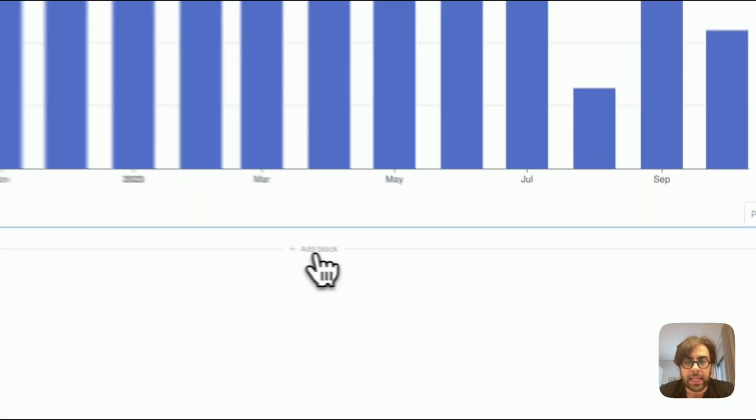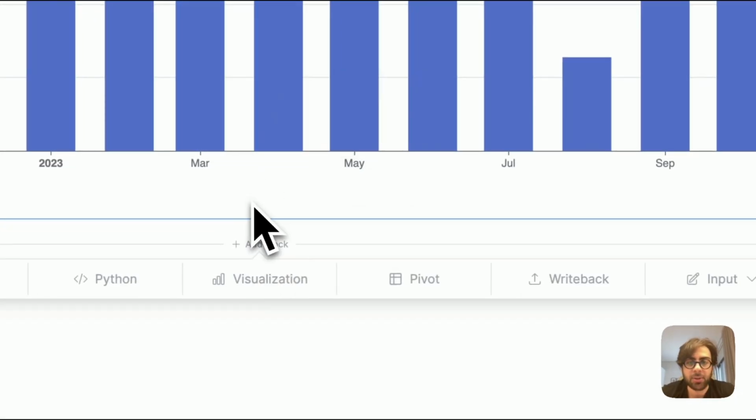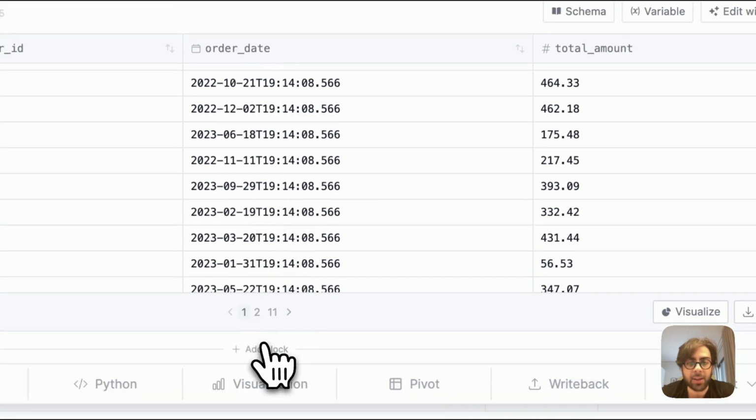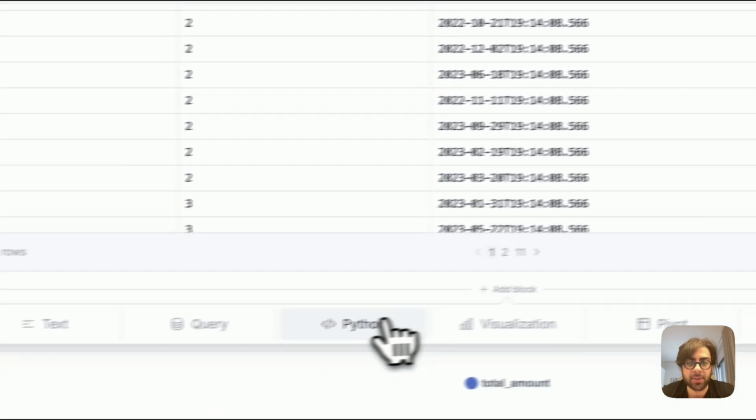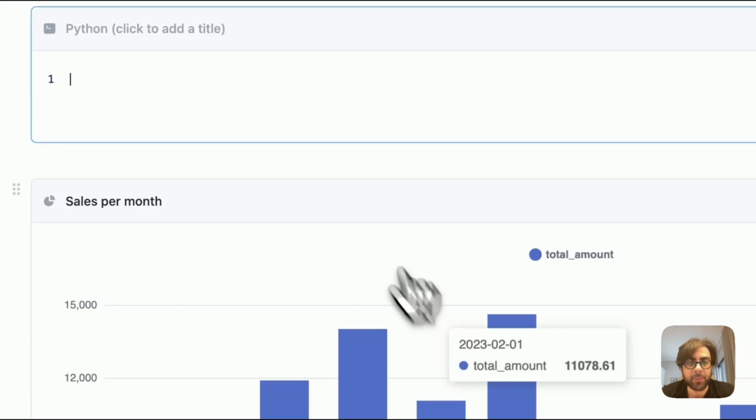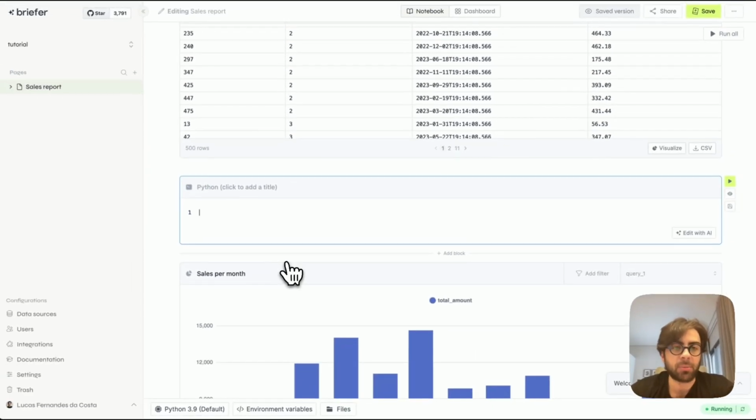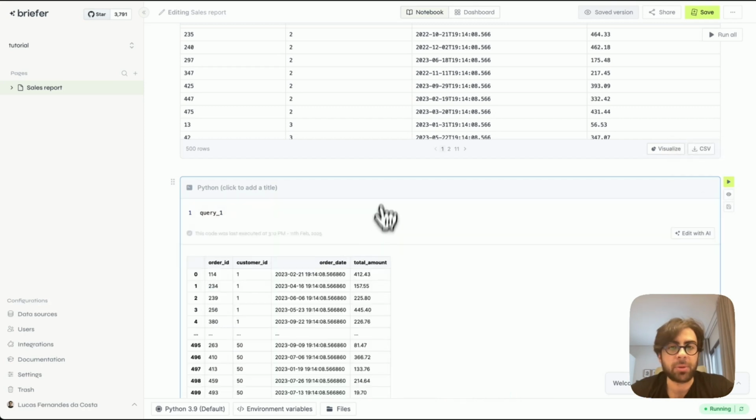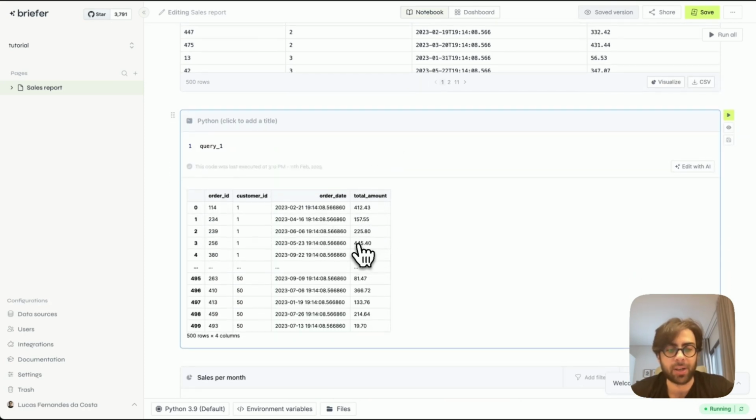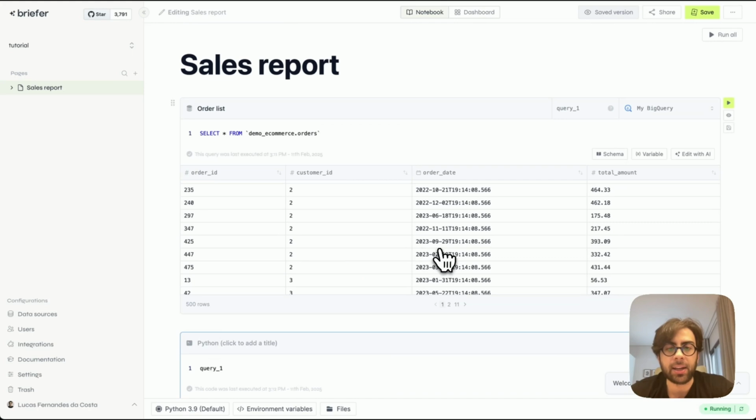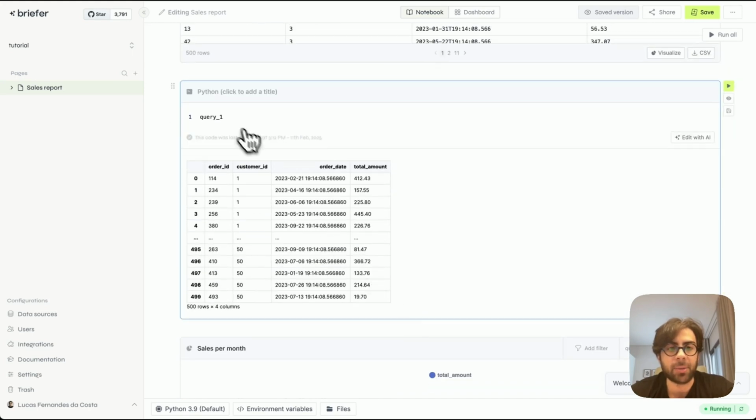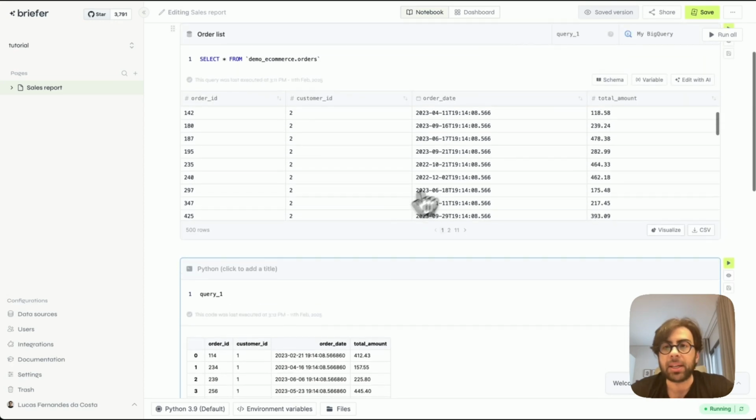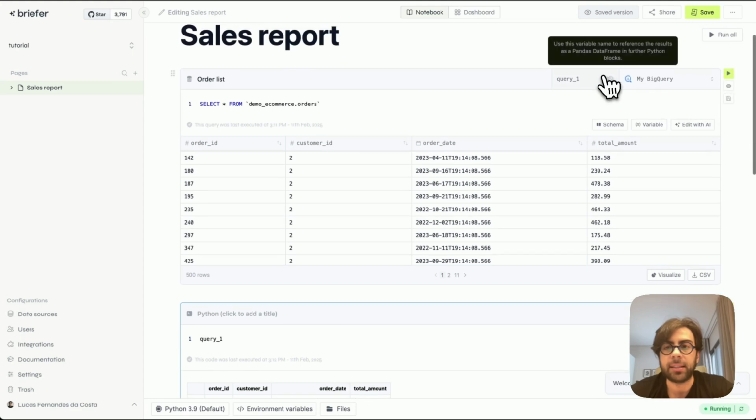plot. If you need to manipulate these results, let's say you want to add some Python in here and then change some of these values. You can go in here, you can add a Python block. And now within this Python block, you can use the query one variable if you need to manipulate any of this data, because that's just a data frame. So all the data in here is automatically available as a data frame in any Python blocks, because this name here, this query one, is the name of your variable containing that data frame.